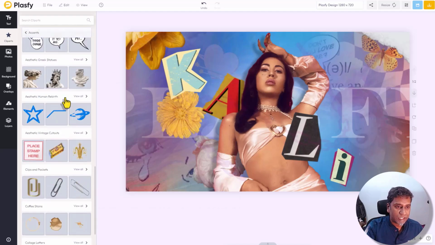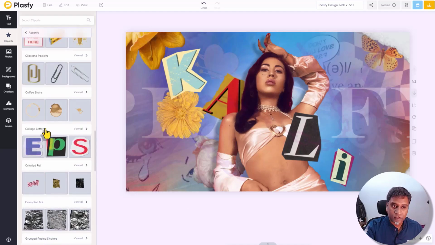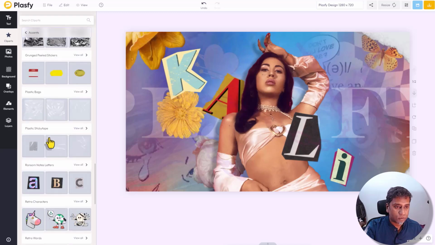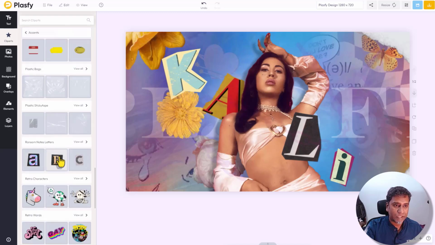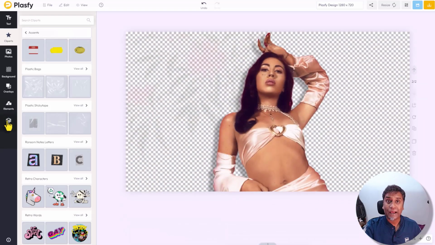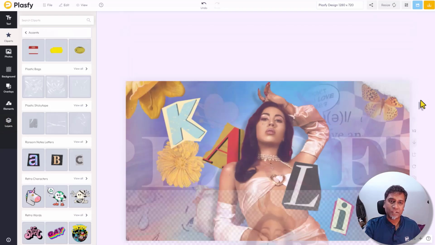Where do we find those letters? Scroll down, you find the collage letters, or you can also go down and find them in the ransom note letters. So shall we break this down and see what went in? Okay, let's go down. This is the actual cutout image. Now all we have to do is add on the different layers to this image and make it look like this. Okay, so what went in first?